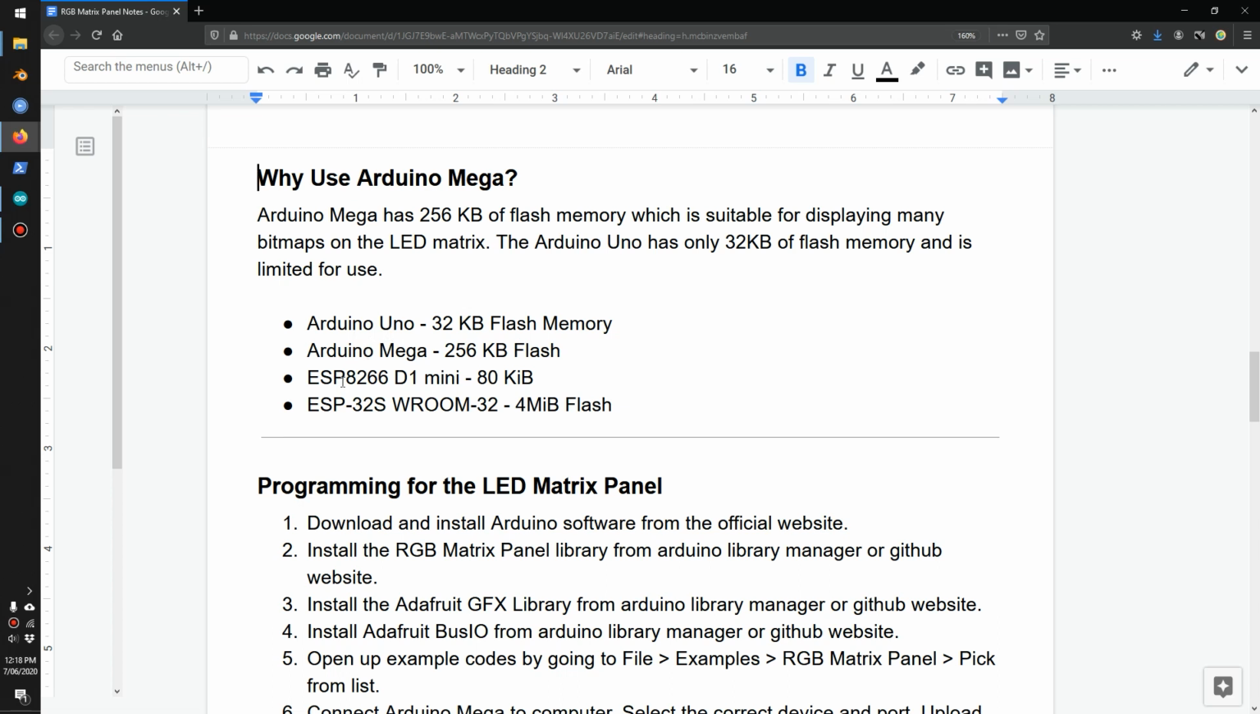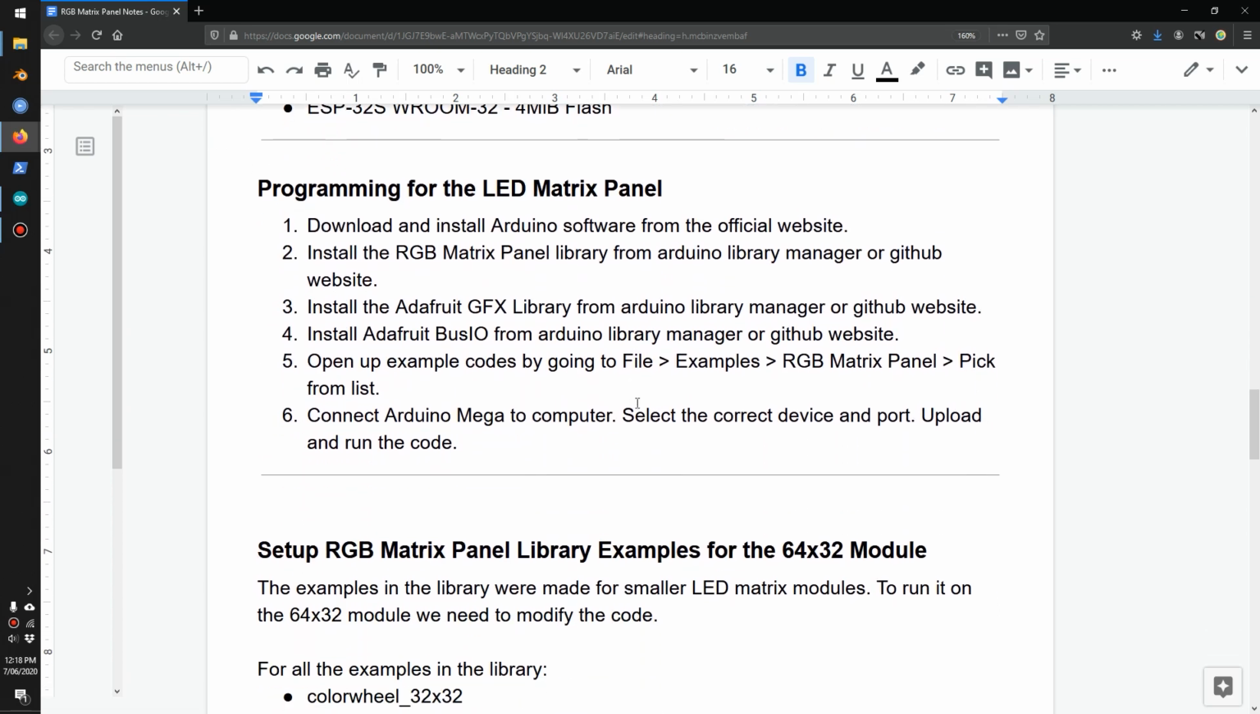There are other boards that you can use as well. The ESP8266 has 80 kilobytes, and the ESP32 has 4 megabytes of flash. But the Arduino Mega might be accessible for you. You might be able to buy it quickly and at the right price. I have the board lying around and it's not too expensive, so I'm using the Arduino Mega at the moment. I'll be using these other two boards as well in the future. Alright, let's go to the next section.